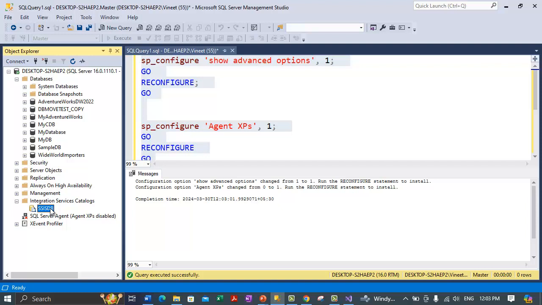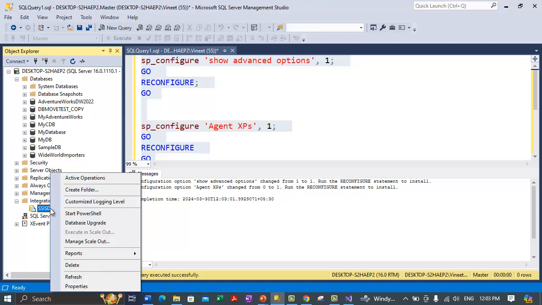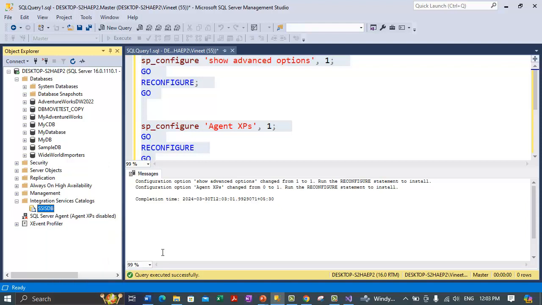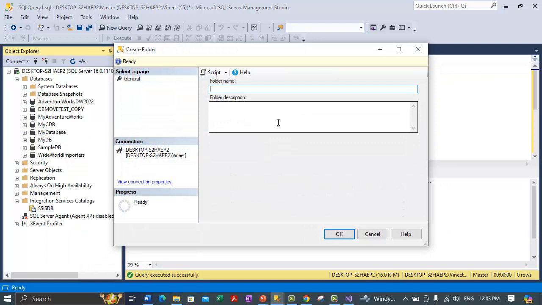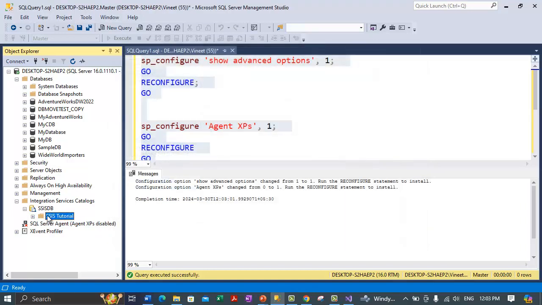So in the object explorer, right click on the SSISDB and click on create folder. In the create folder dialog box, enter SSIS tutorial. So let's name it SSIS tutorial in the folder name box, and then select OK. So we see a folder under SSISDB with the name SSIS tutorial, and under SSIS tutorial we have projects and environments.